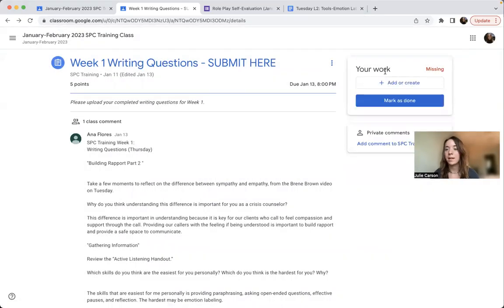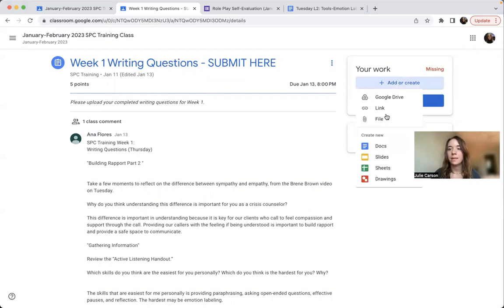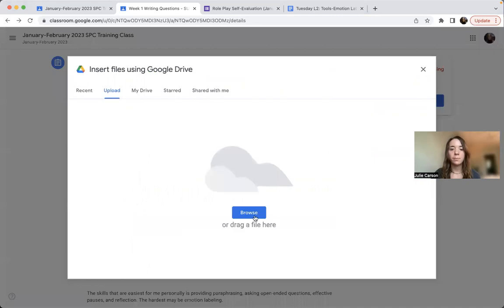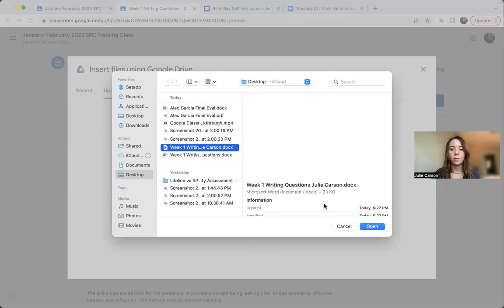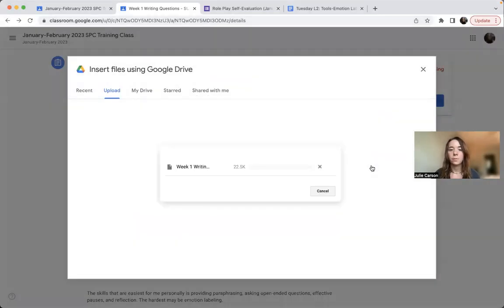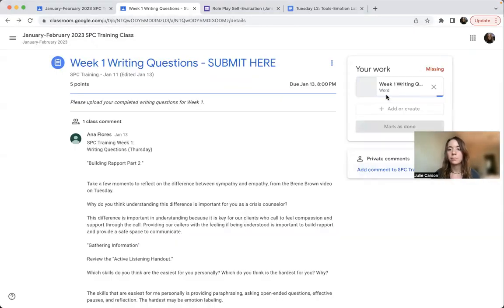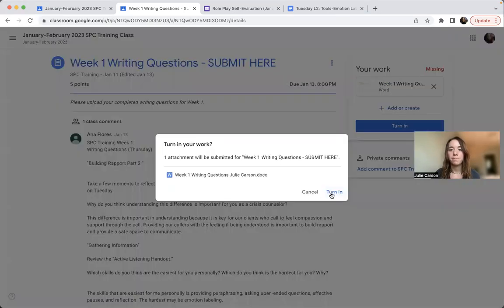Just to show you, because I had already submitted something. So then you would click, and you'll see your work, add or create. And then you go down and find file. Click on file, click browse, and then week 1 writing questions, Julie Carson. These are the ones that are completed, that are filled out. Upload, and then turn in.